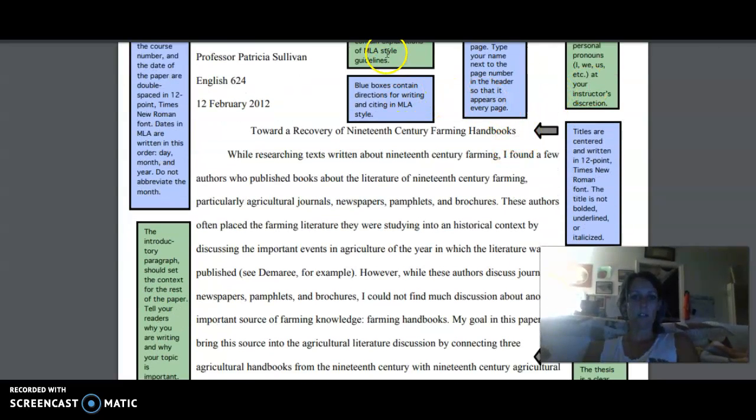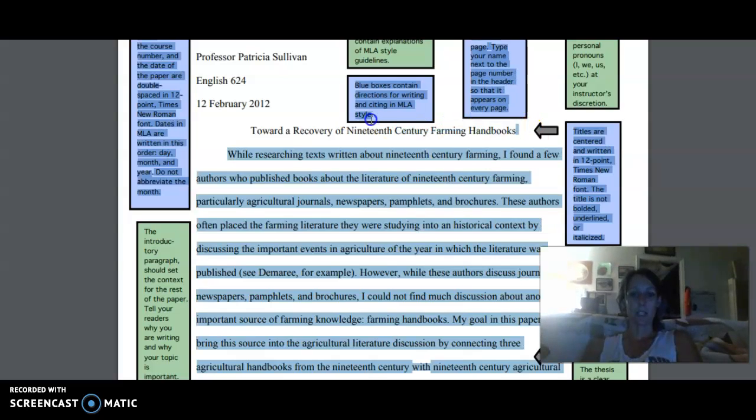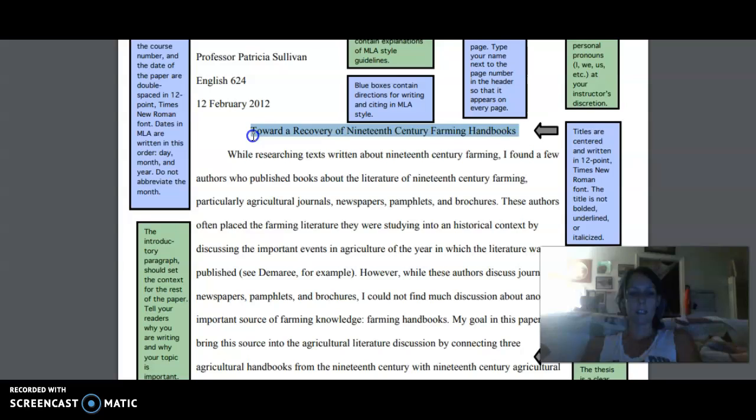There are descriptions for each of the reasonings behind MLA formatting here. Titles are centered and written in 12-point Times New Roman. That is what your paper should look like. I understand if you don't like that, but guess what? That is what MLA format is. 12-point Times New Roman. The title is not bolded, underlined, or italicized. It's relatively boring, and that's okay.